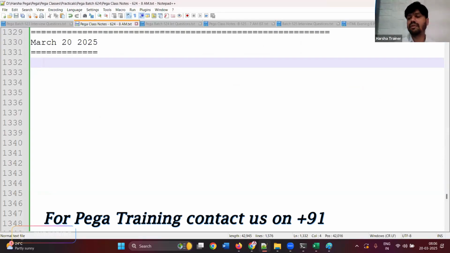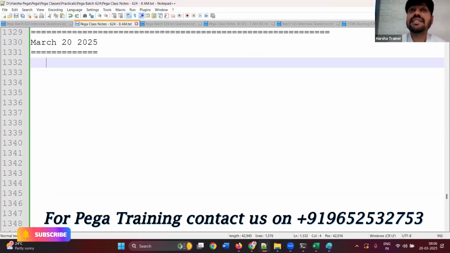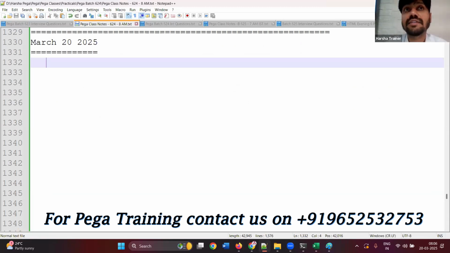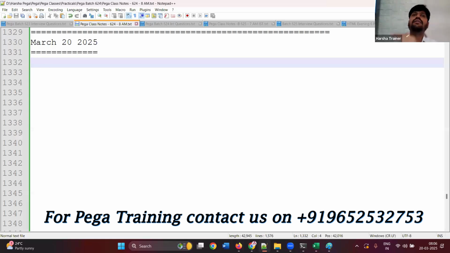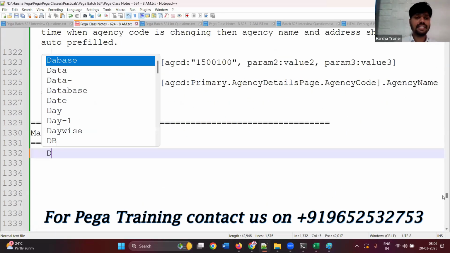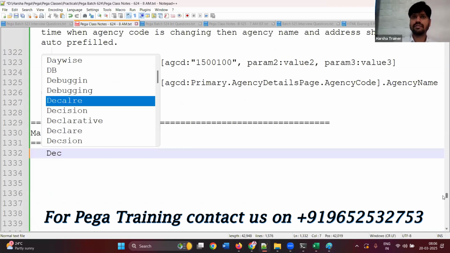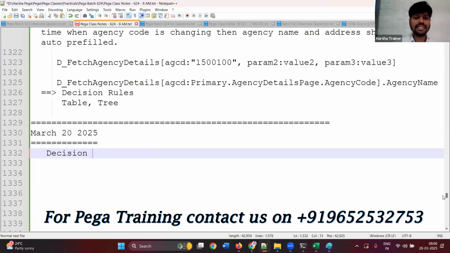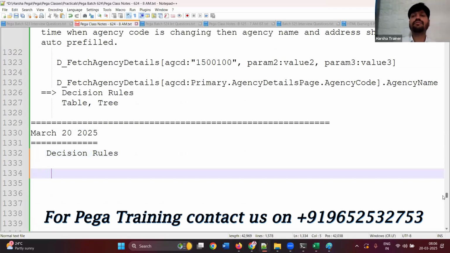Here we go. Now, what were we discussing in the last class? Declare on change. So for declarative rules, we'll give a break before we proceed to discuss two other declarative rules. We will look at something else. What is the topic today? Decision rules. So we started working with validations, declarative rules, and now decision rules.